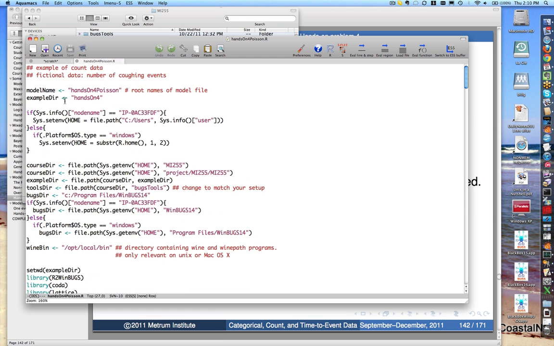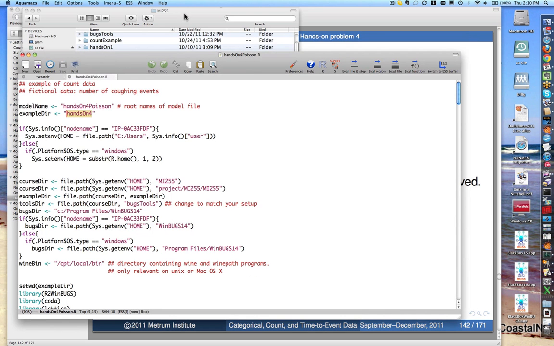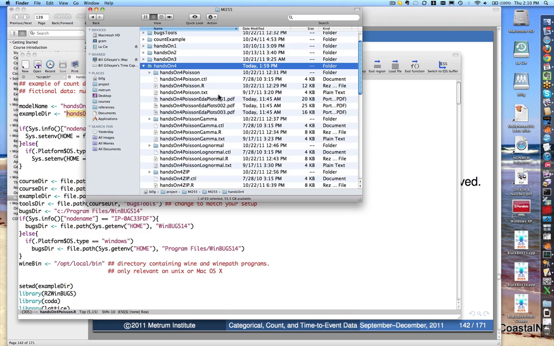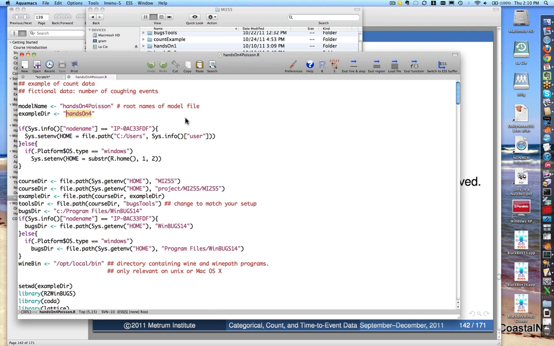This one you'll see I did something slightly different in terms of how I handled the naming when specifying the paths. I have a model name, which I called hands-on4 Poisson, but then I also have something called the example dir, the example directory. So the distinction there is that the model files are all going to start with the root hands-on4 Poisson, but they're contained inside this example directory called hands-on4, and we'll use that throughout the examples for our hands-on4 example. The rest of it just gets taken care of in our boilerplate down here for specifying the various paths.